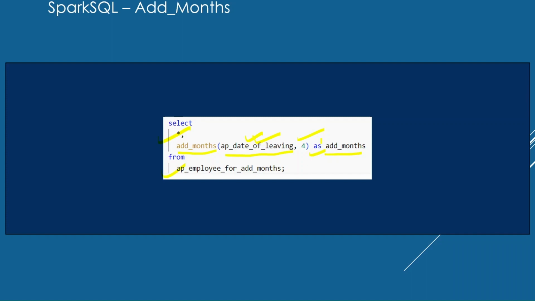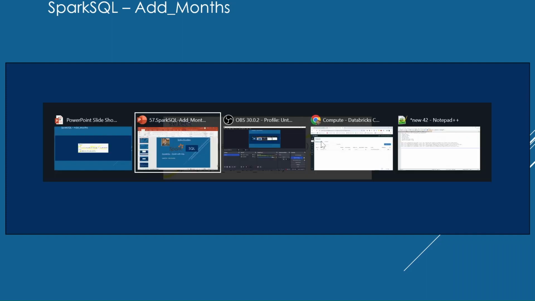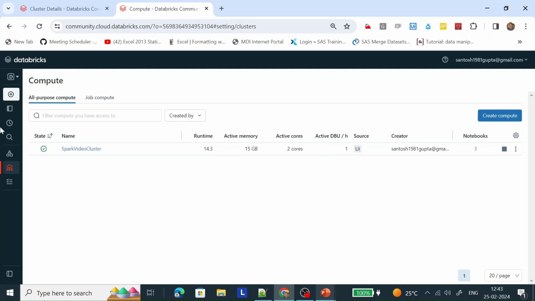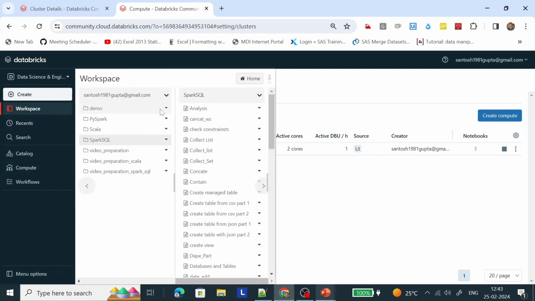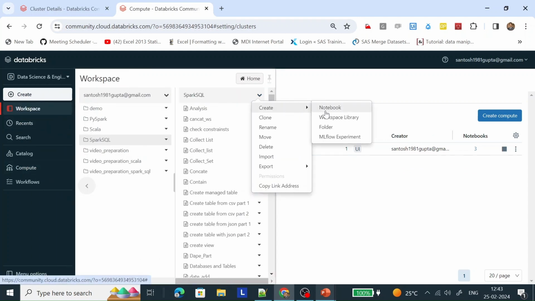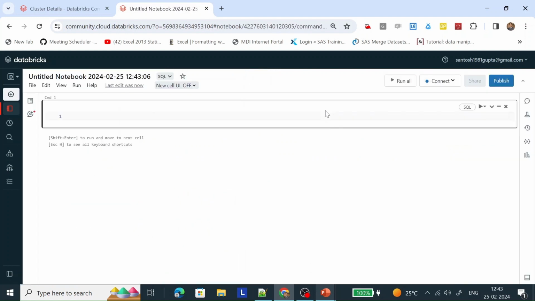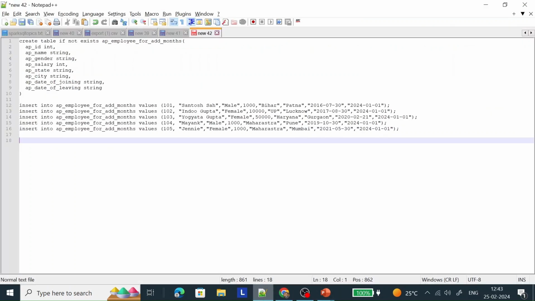So let's do this exercise over Databricks. Let me create a notebook. Let me name it add month. To do this exercise, we need a table and we need some data. For this, we need some scripts. So to save time, I have already created the scripts.